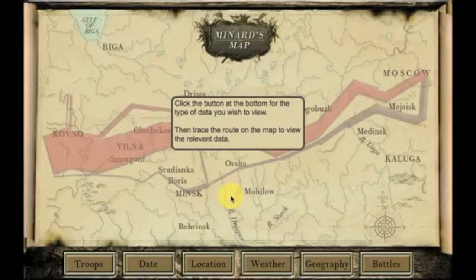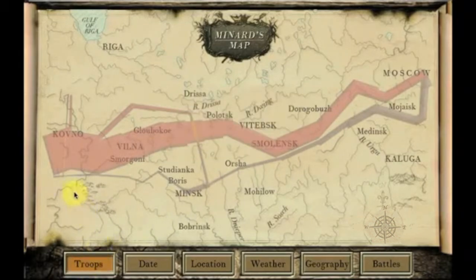To begin the simulation, click the Sim tab. You will see Menard's map and the clickable tabs at the bottom of the screen. Clicking on each of these tabs will allow you to view different data sets at various points on the map. Just move your mouse over different points on the map along Napoleon's route to find specific information for the data set you selected. Begin by clicking on the Troops button, then move your cursor over Napoleon's route.